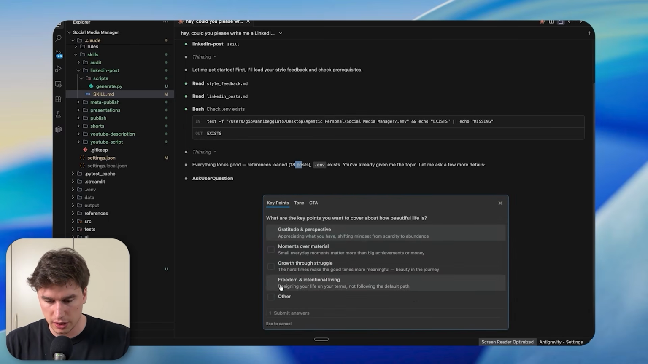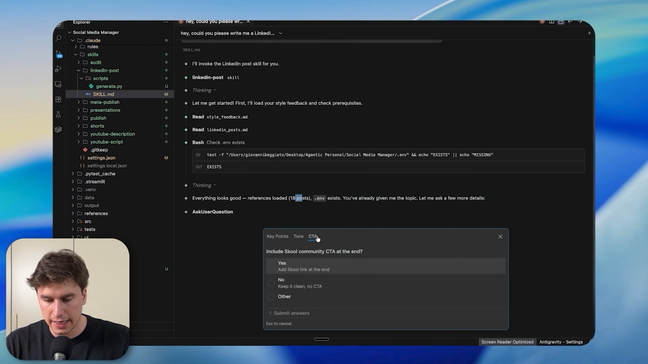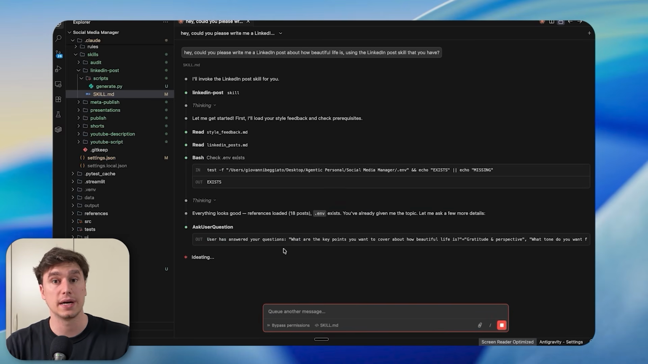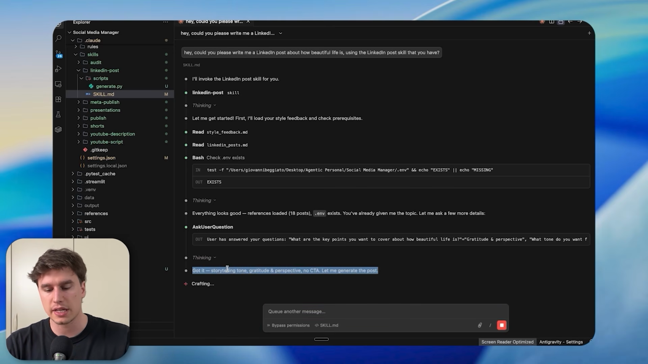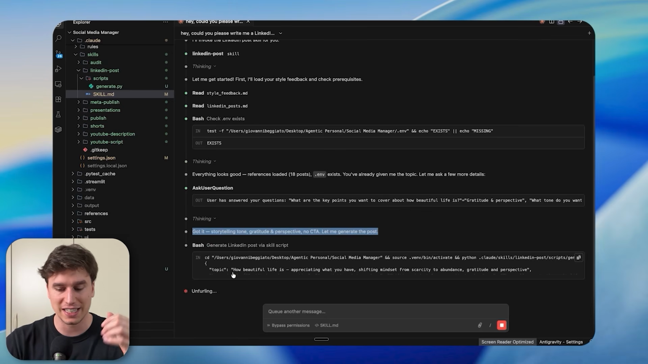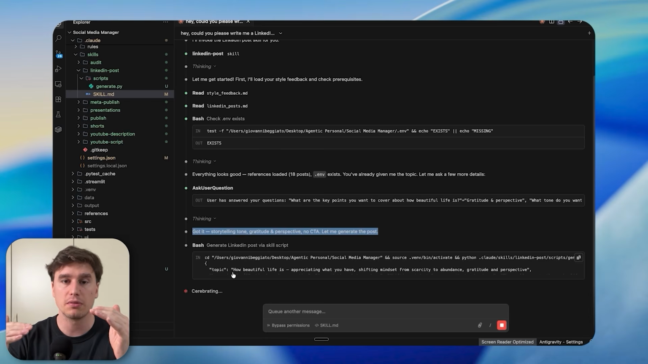And then I don't know what it is that we want. We want gratitude and perspective, right? And then that's it. Then tone, we want storytelling, and CTA, we don't want the CTA to my school community, for example. So what it is going to do now is take the input that I gave it. It's going to think and it's going to craft my post. So in this specific example, it's going to craft my post, and the output, I will be able to see it straight away right after this.